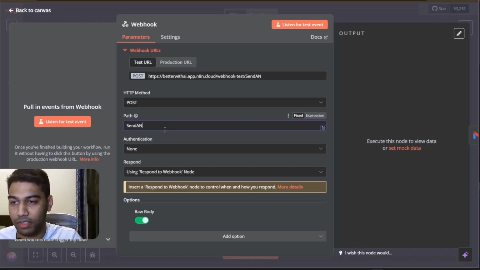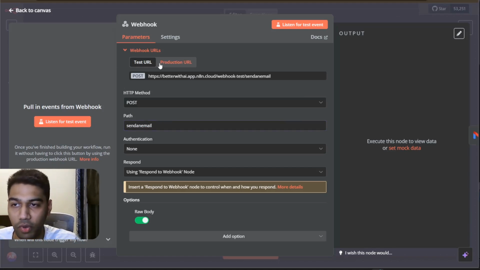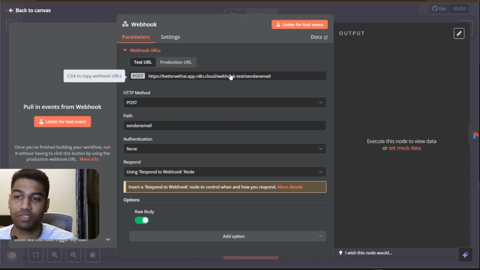Let's say send an email, right? And again, whatever you do, it's better to name it send an email, right? And that's the path, and you can just copy this URL. You can also switch to a production URL and do that, right? So let's say we want to just use test authentication.